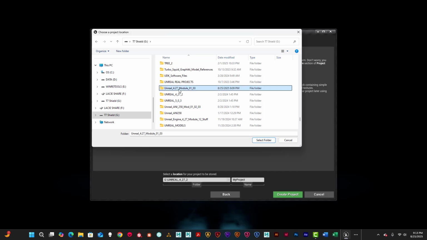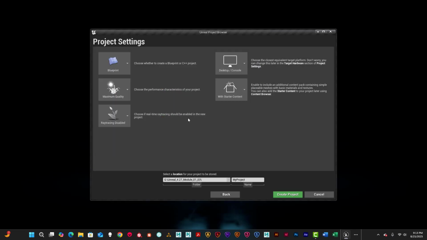So I'm going to highlight it. I'm going to select the folder. This is super important. Once you do this once, you'll do this for every project. So we got modules 1, 2, and 3 that work together. We're going to be working in this folder for 3 weeks.